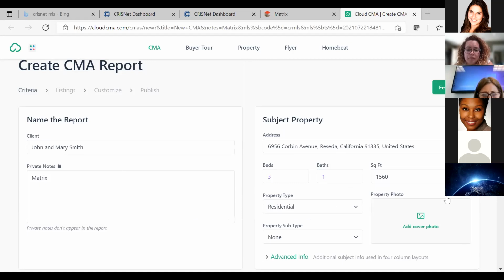Now we're ready to pull the listings. The ones that we selected are what's going to be coming in. There are 3 green buttons in Cloud CMA. The first one is called Fetch. The second one is called Customize. And the third one is called Publish. All right, so here we go. Fetch. Go fetch. So it's going to go grab those 7 listings or 6 listings.